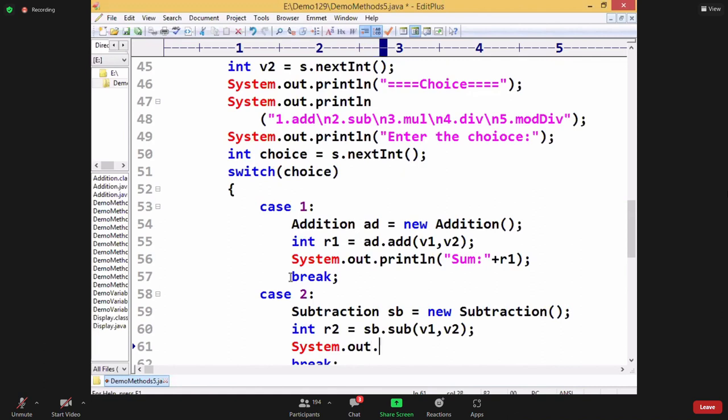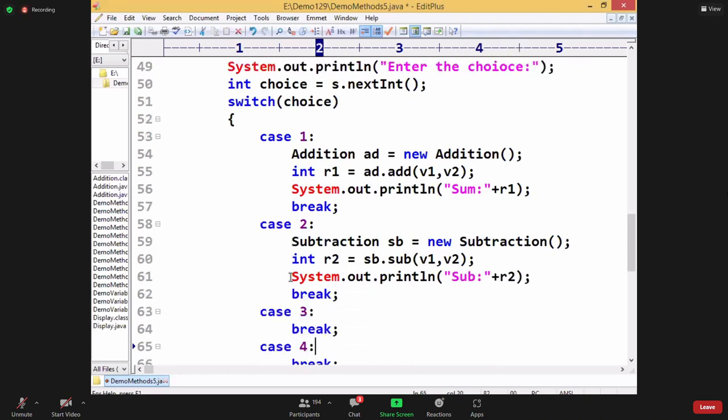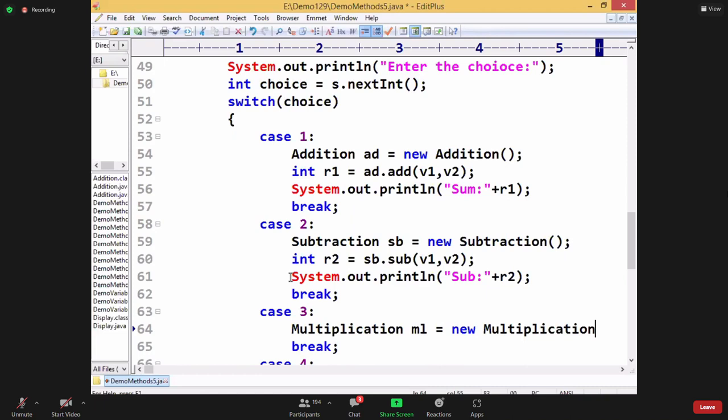Here system dot out dot println, so here subtraction is equal to R2. If the user selects case 3, create an object for multiplication, some ML is equal to new multiplication. The object names I am taking roughly. I am creating the object. Using that, ML dot multiplication of V1 comma V2. The return type is int again. So int R3.